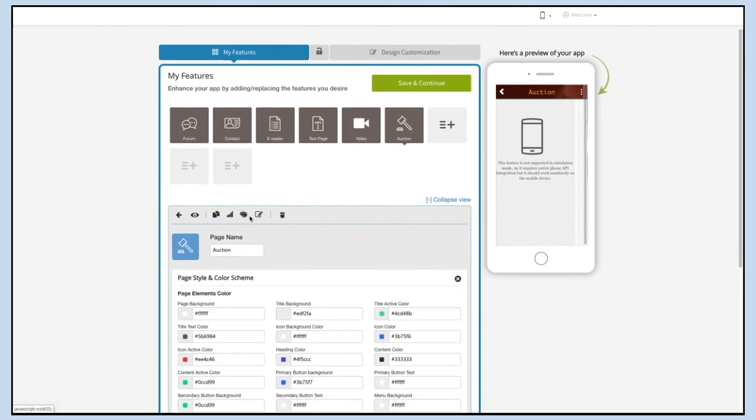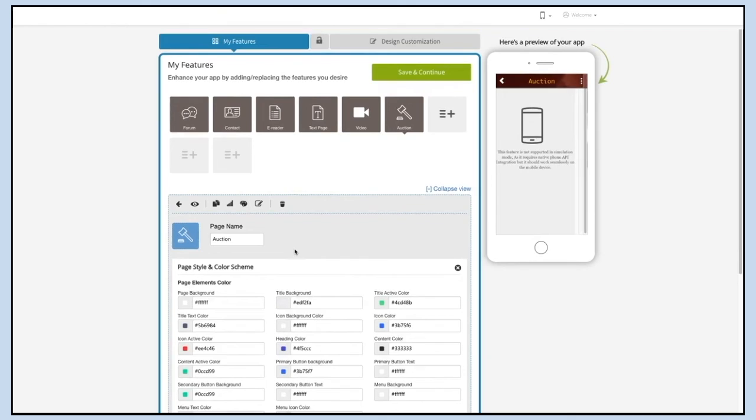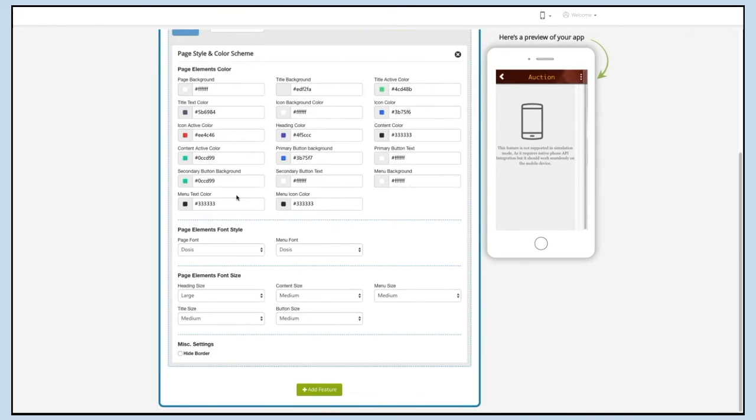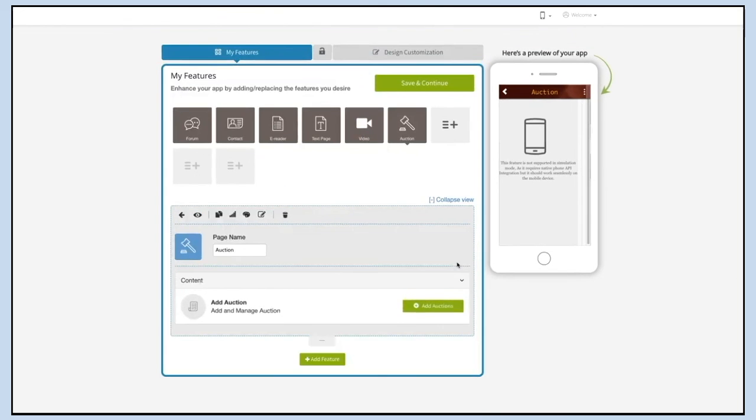Let's check out page style and color scheme now. From here, you can change the page elements, color, font style, and font size as per your needs. Tick mark this checkbox if you want to hide page borders. Once you are finished, click on Save and Continue.